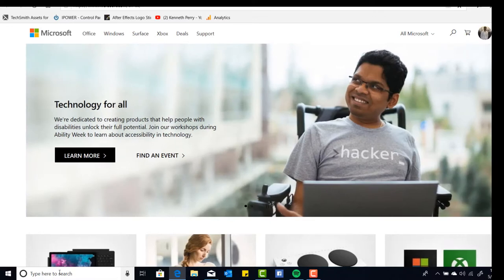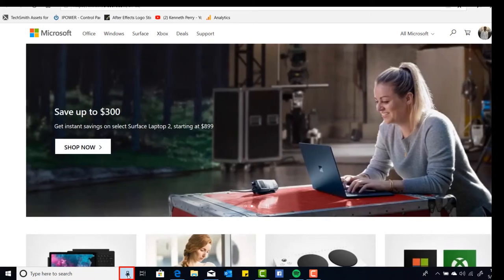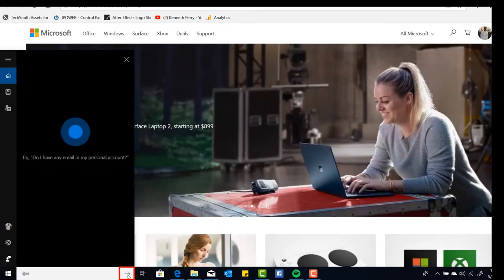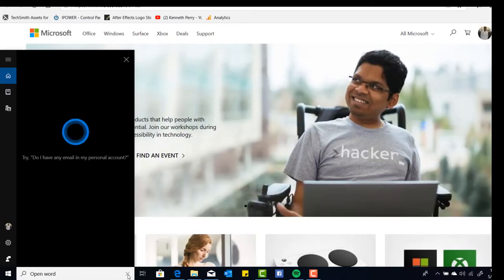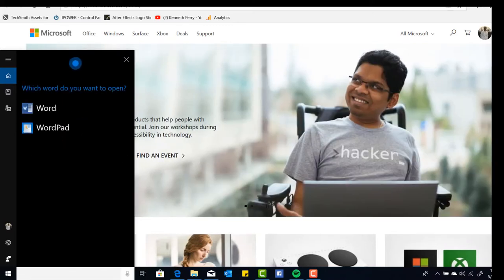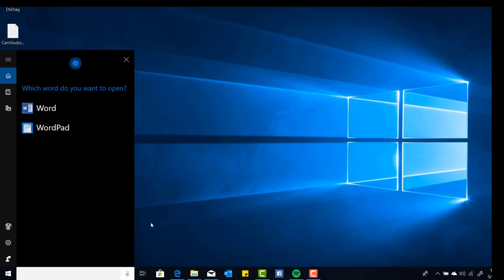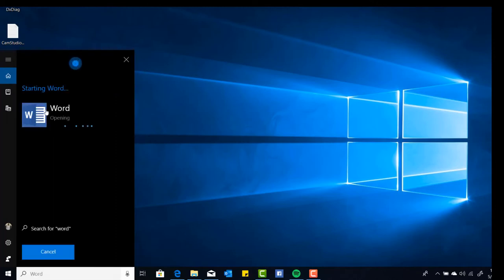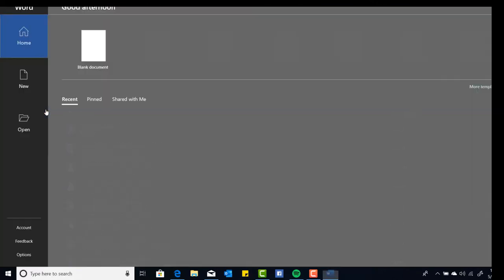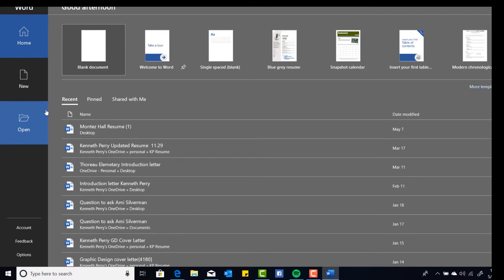Now, from a voice activation standpoint, if I wanted to activate or search for a particular website or application, I could select the microphone. Hey, Cortana, open Word. Sure. Starting Word. Okay, that's the voice command using the microphone.